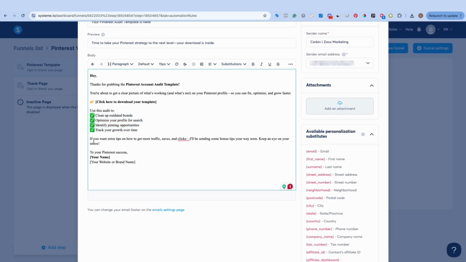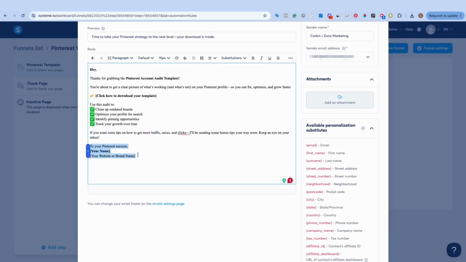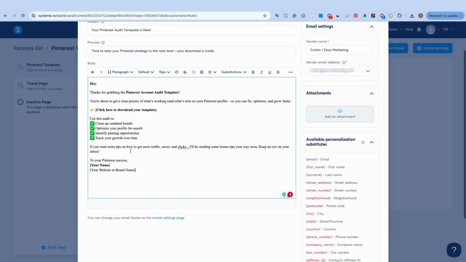Now, a couple other things I like to then reiterate what the template is going to do. And then this is really important. You want to train your users to expect more emails from you and to be looking for you in their inbox, and give them a reason to be looking for you in their inbox. So something as simple as this, like if you want extra tips and tricks and traffic, click here. I'll be sending more your way. And then I just have my name or something else here. But that's just a simple template that you can utilize.